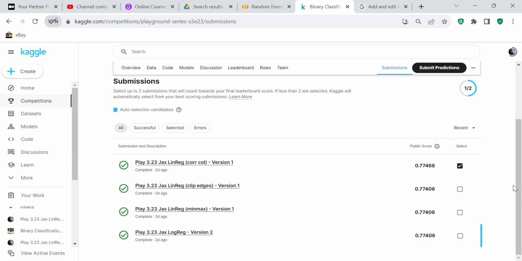The last code review that I gave you, I talked about the Jax linreg clip edges, and I got a 77406 on it. And then what I decided to do was go through and take out that code where you dropped the columns that had a high correlation. And when I took that piece of code out and used all of the columns, I got a 77468. So my accuracy just slightly improved on that.